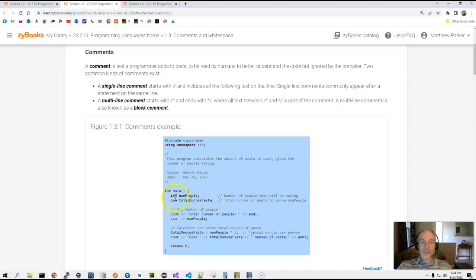Also, we shouldn't have things like declaring variables as a comment. The code should speak for itself. If something is a tricky portion of code, a comment may help. For instance, here they've got calculate and print total ounces of pasta. We probably don't need this comment because we can determine here that you're calculating something. It's doing arithmetic. And then again, we can see that you're printing the output. So what I want you to understand is that less is more here. I don't need you commenting every single line of code. And as we go through the assignments, if I see that, I'll mention it in the feedback to not do that.